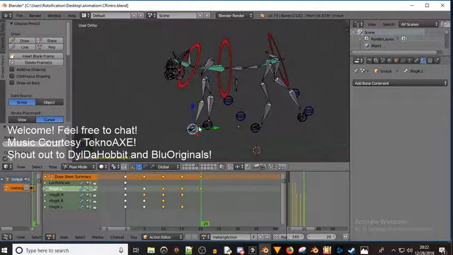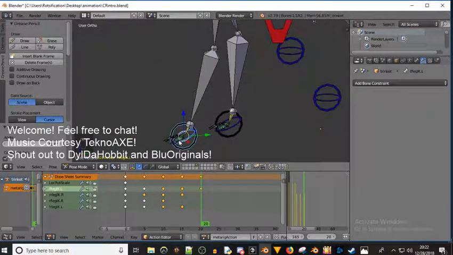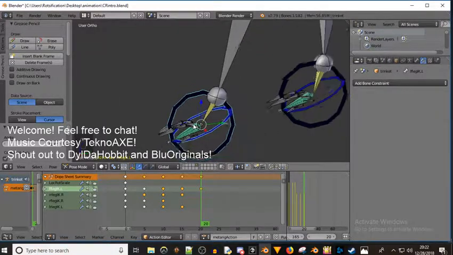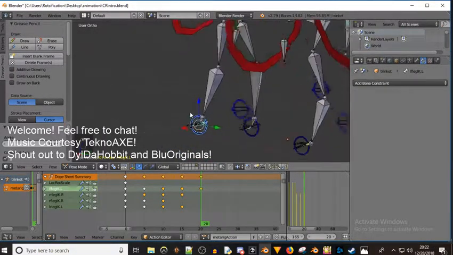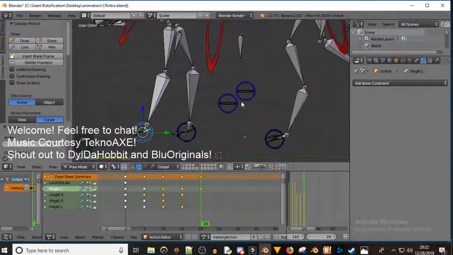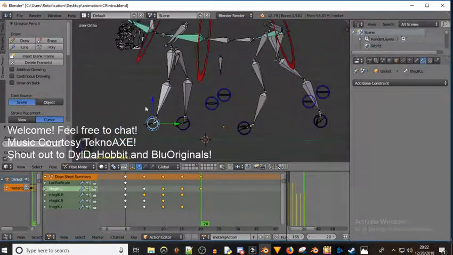1, 2, 3, 4 bones plus the rotation of the hand. So you can see it's quite simplified with this custom controller rig.